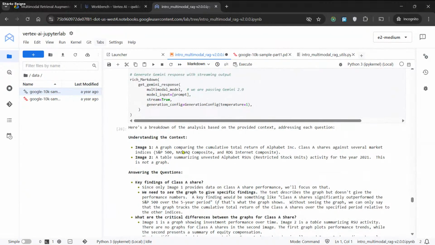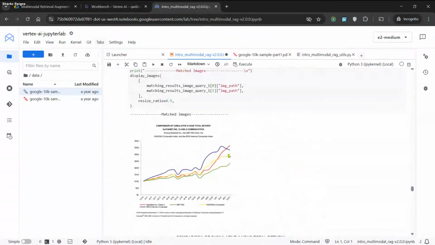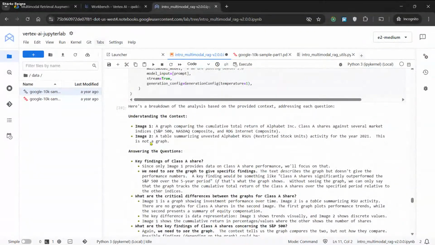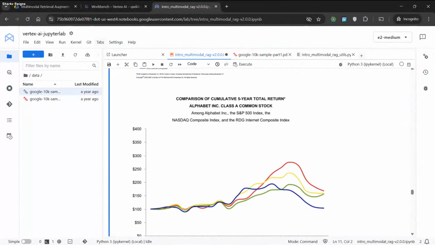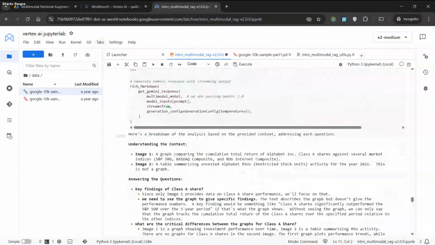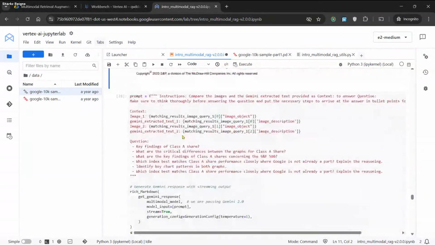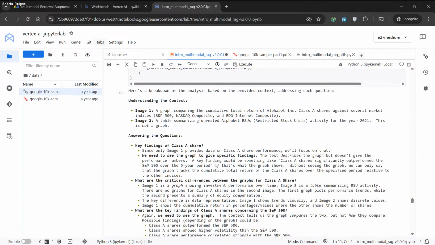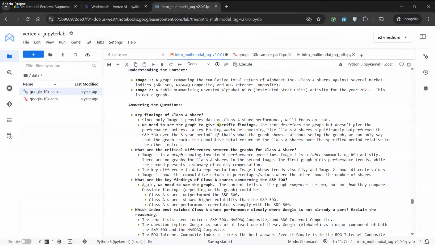Understanding the context of image 1, the graph comparison, it tells us what image 1 was all about. So here was our image 1. And also image 2 is a table summarizing the alphabet. So it's also giving us the details about image 2, and then answering the question about the difference between class A shares with respect to the S&P 500 and the rest. As you can see, it's giving a detailed answer based on the images that we have uploaded.